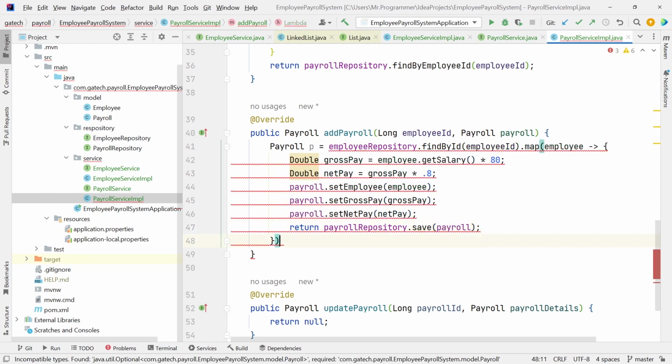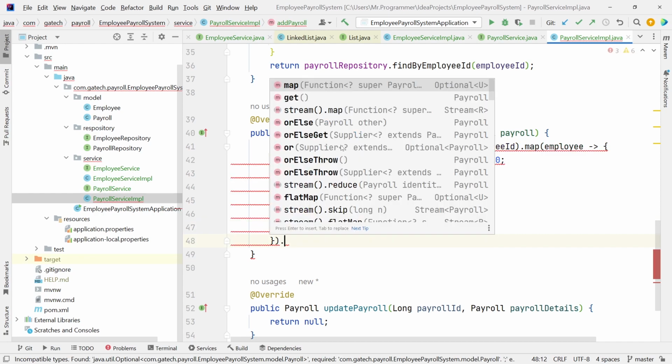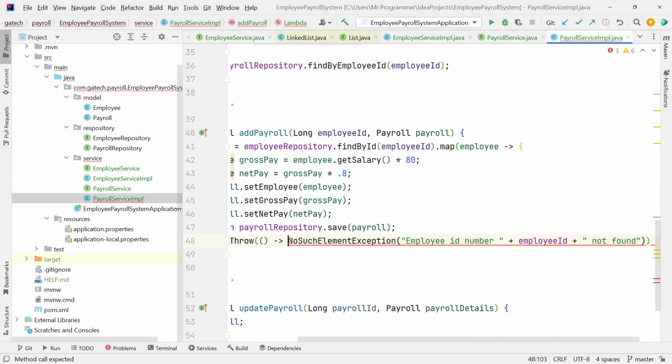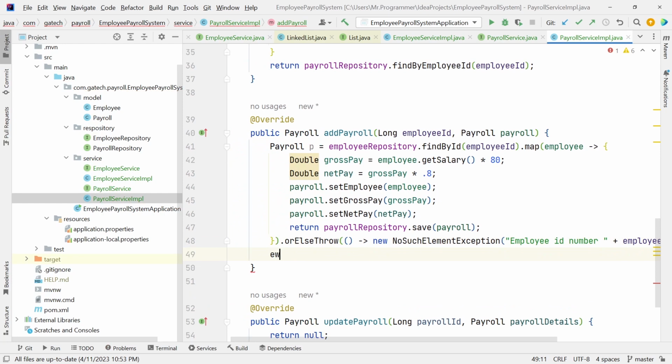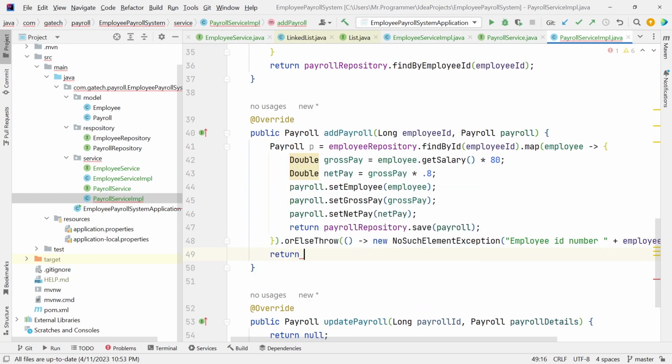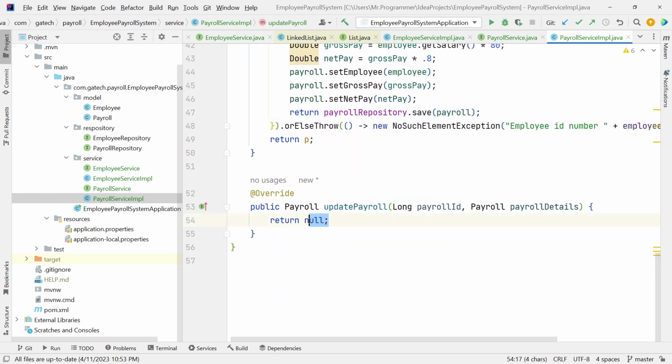Okay. And otherwise, if you weren't able to find the employee, then throw employee not found. Okay, our payroll is done, and we want to return the payroll. So now to update the payroll, it's going to be very similar to the way we did update for employee.